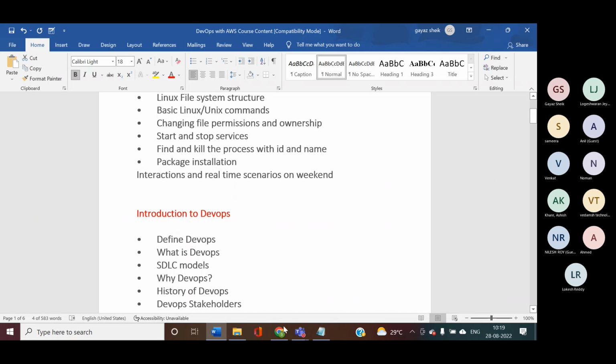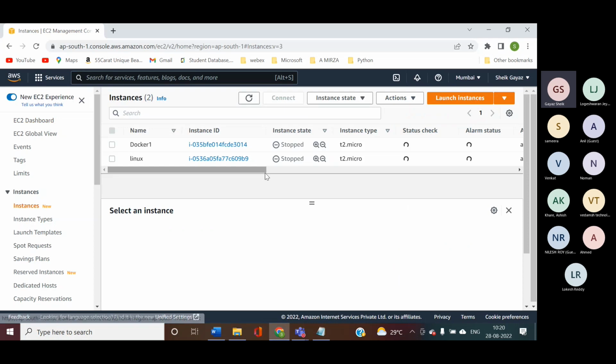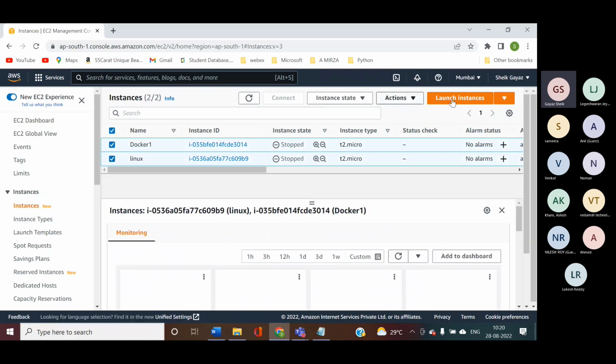So this is the website. From this website, we have to get the instances. If you see here, I already have two instances. One is a Linux instance, one is a Docker instance. We can launch these instances, connect directly to these virtual instances, and do the practice on them. So no need to install any software on our local machines.